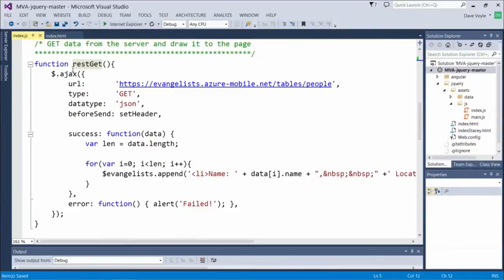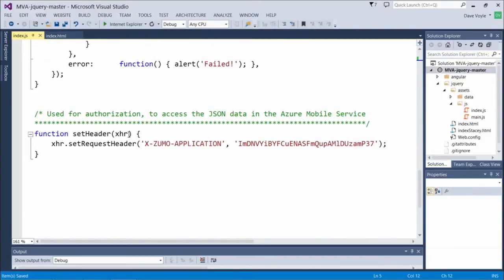Now, before send, that is an object that we have inside of this call. We're going to say set header. You're probably looking at set header and thinking, well, what is this? Let's go down here, take a look at set header. And sure enough, set header is used for authorization. So what this is doing, essentially, it's going to the endpoint we gave above, and we're saying, hey, here's the name of our little fake application.